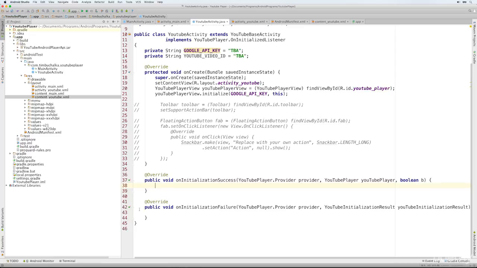Now there's two options here, on initialization success. That would obviously be when we've been successful. When we're coming back here to the initialize, remember we used this. So this is going to be called if the initialize was successful. In other words, we passed and used a valid Google API key and there weren't any errors initializing.